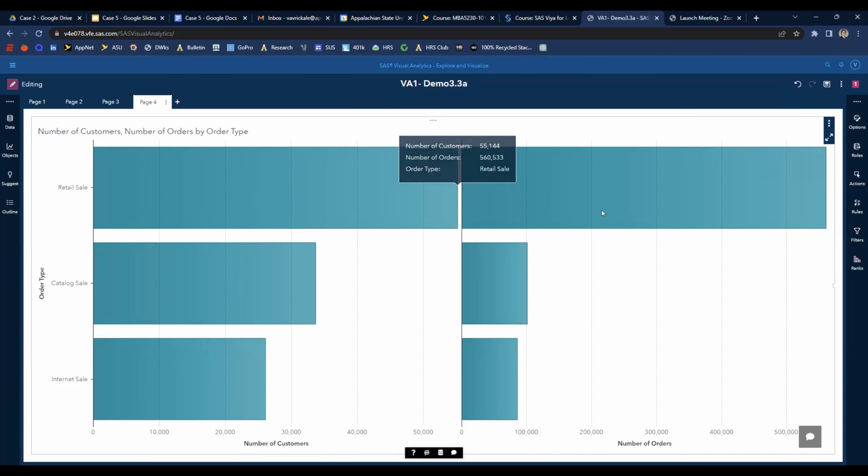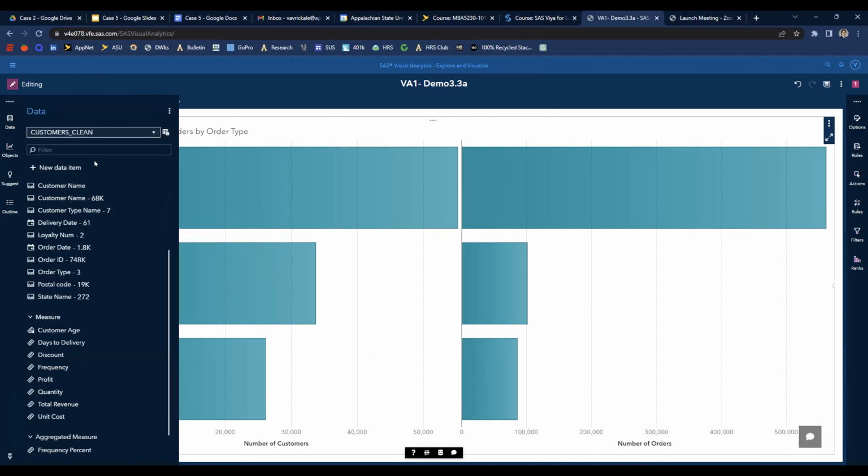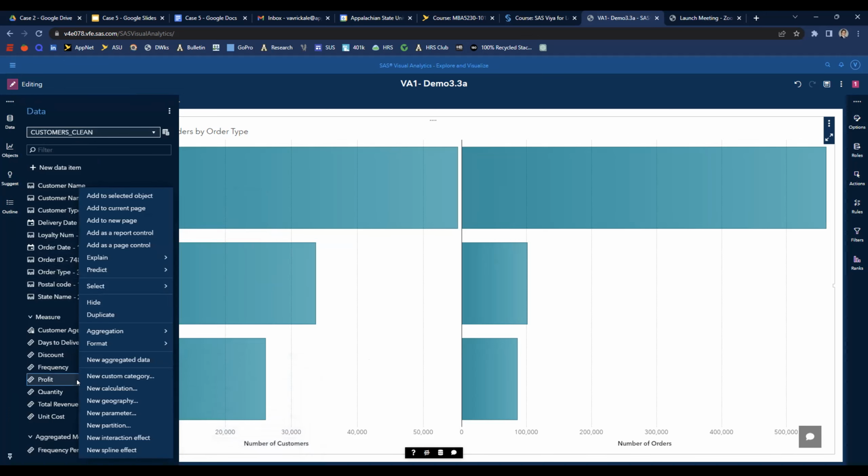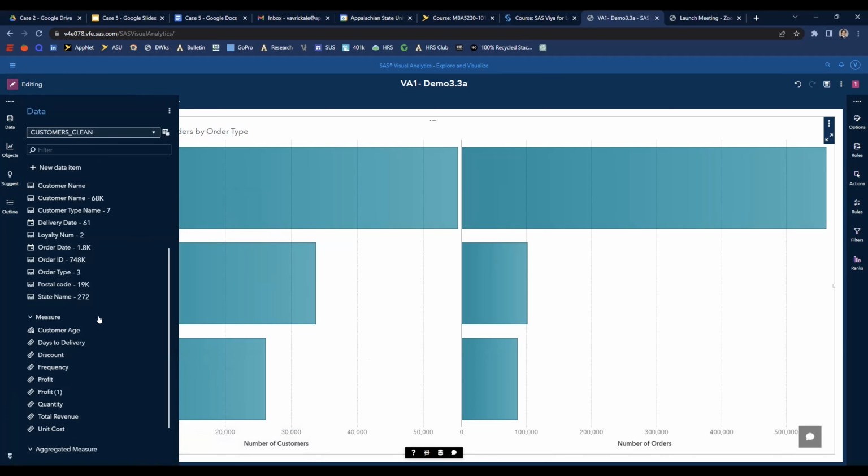Now we're going to want to work on a different data item. We're going to want to duplicate a data item and modify data item properties. To do this, we're going to go back over to the data pane here. And in the measure group, we're looking for profit right here. Right click on it and duplicate.